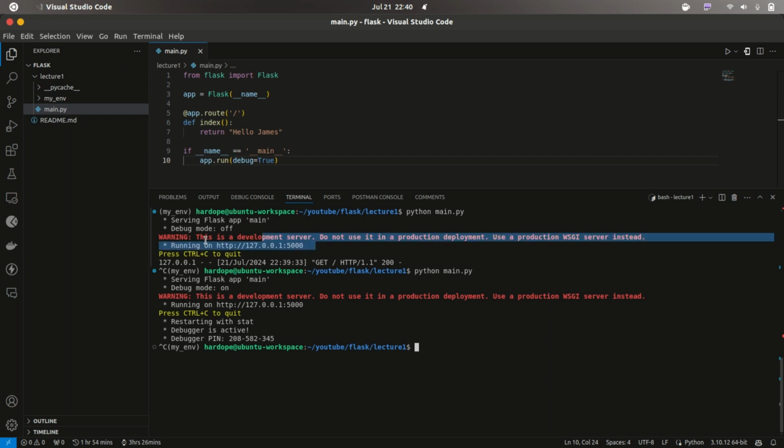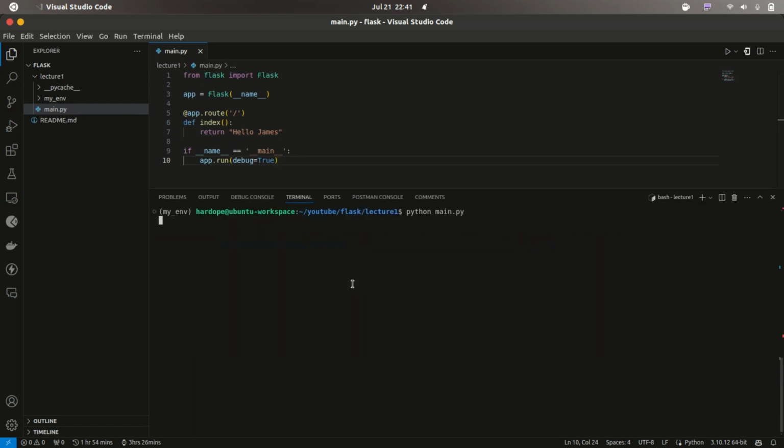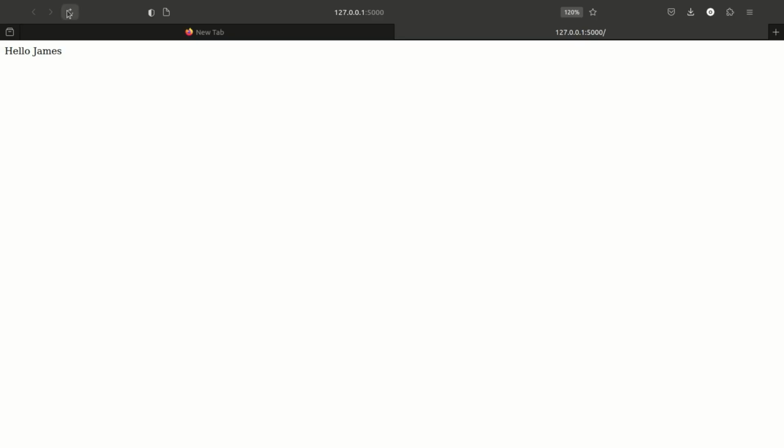Now the next thing to do is you notice some changes here. Before we just had "running on" and that's all. But now you can see "restarting with start". Because debug equals true, it automatically reads and continues to read this file. Whenever it notices any change, it automatically updates the server, which means we don't have to come here and restart over and over again. So now let's restart the server once again. We have it working exactly the same.